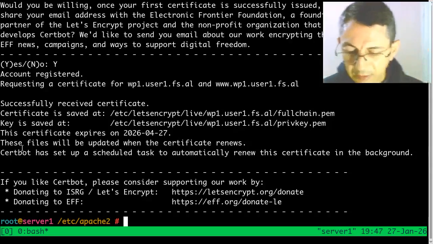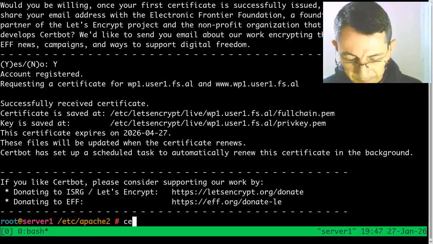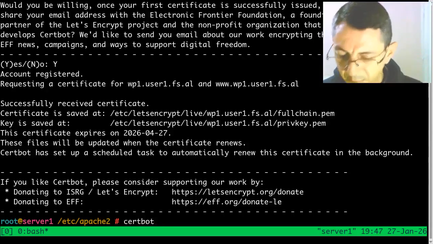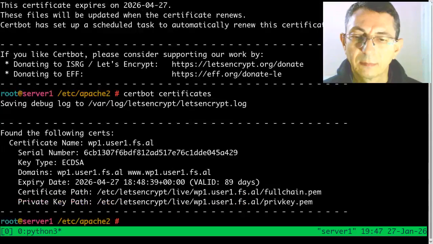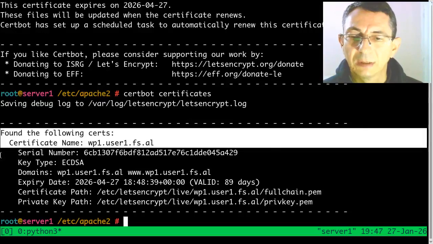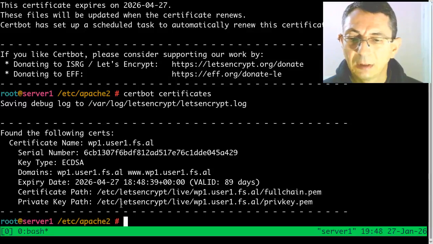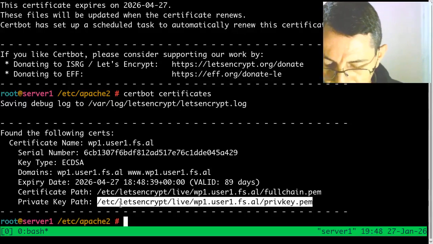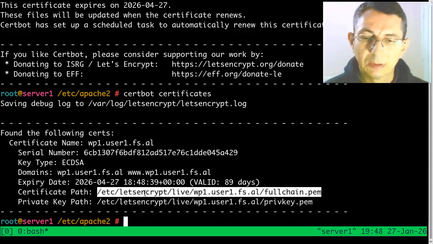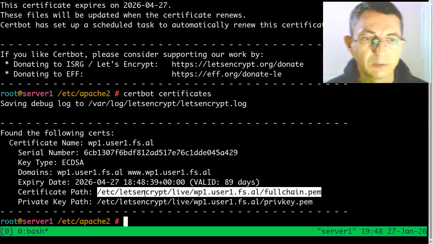And now I can look. I can show a list of certificates with the command certbot certificates. So this is showing me that I have this certificate right now, and the path of the certificate is this one, and the path of the key file is this one. Now I'm going to use these two paths in the configuration of the WordPress website.